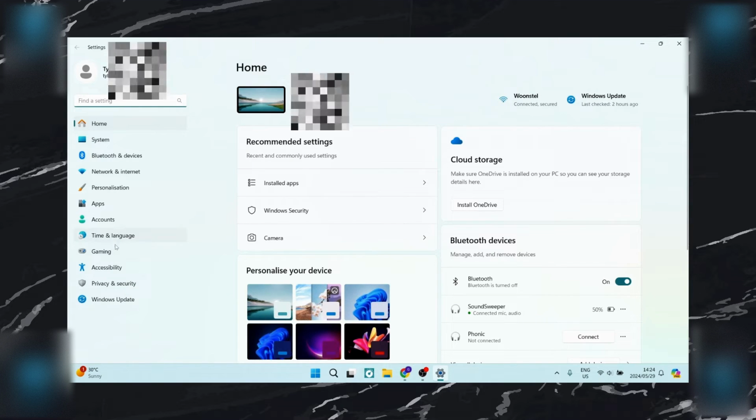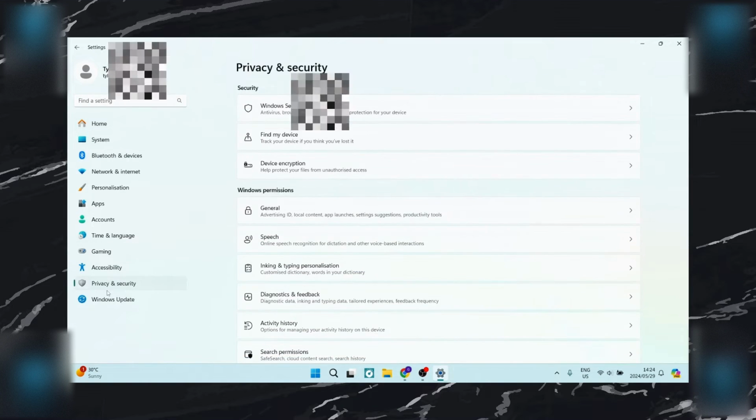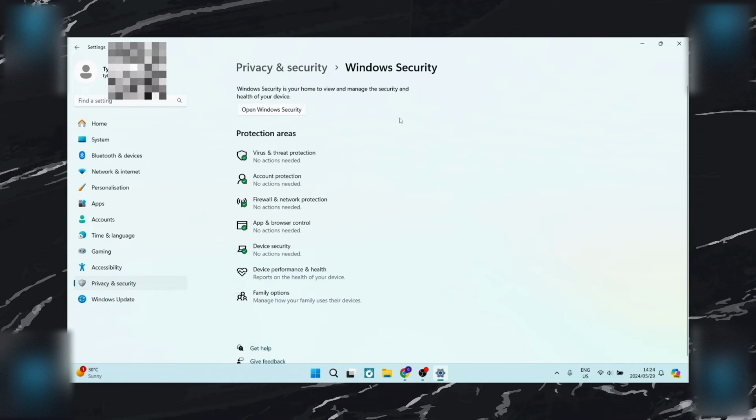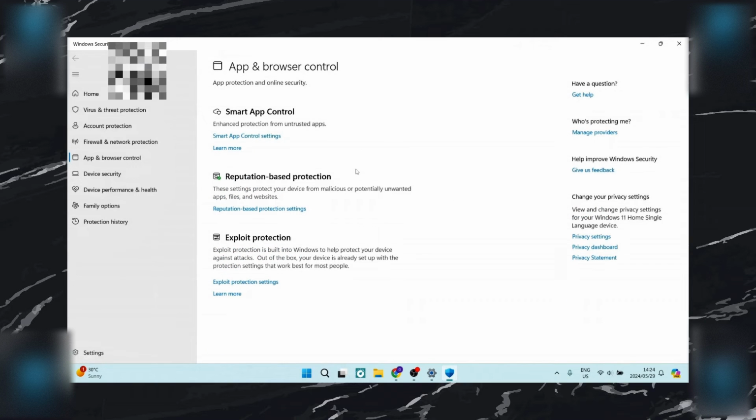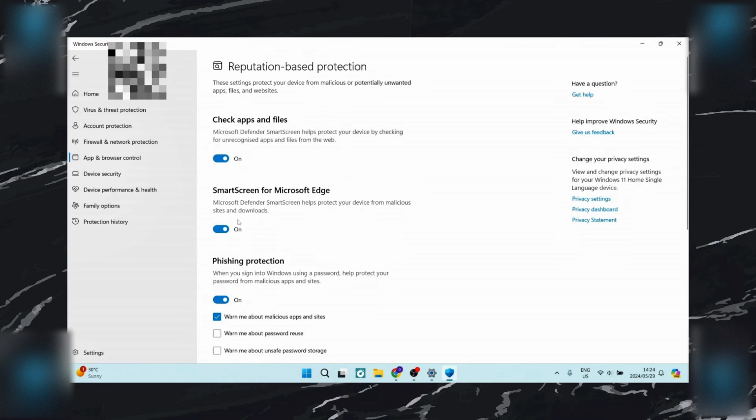We're going to go down to the left-hand side and look for Privacy and Security. And from here, Windows Security, which is the very first option under Security tab. Once you've opened this up, you're going to go down and look for App and Browser Control, and you'll open up a new window. From here, we'll look for Reputation-Based Protection. And here there is a blue line which we can actually click on, and it says Reputation-Based Protection Settings.